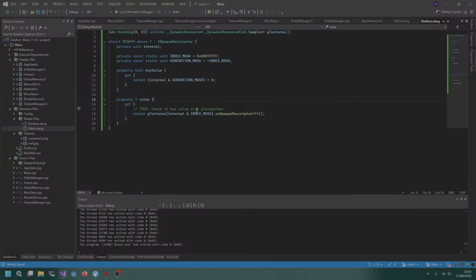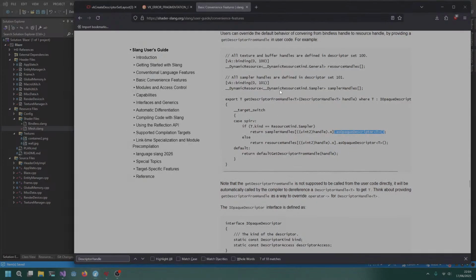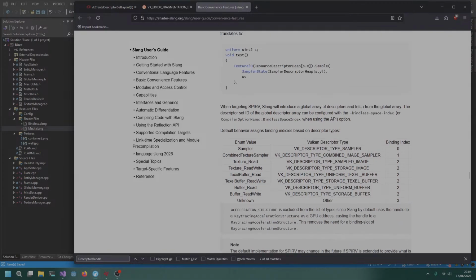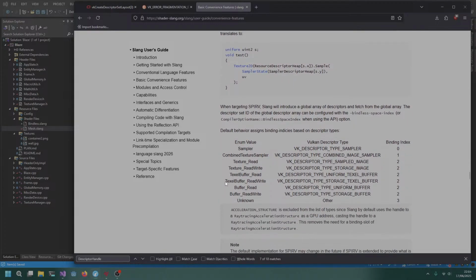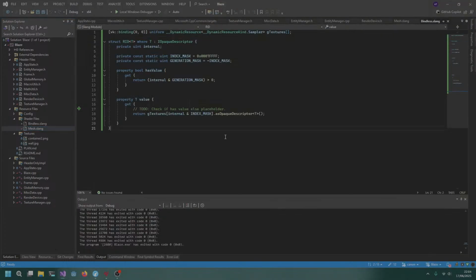So this will return the value as a descriptor, which can directly be used. Which is why they use descriptor handles for RIDs. The only reason I'm not using descriptor handle is because descriptor handle is uint2, is 64 bits, and our handles are 32 bits. So why waste extra 32 bits, right? So I'm implementing it on my own effectively.